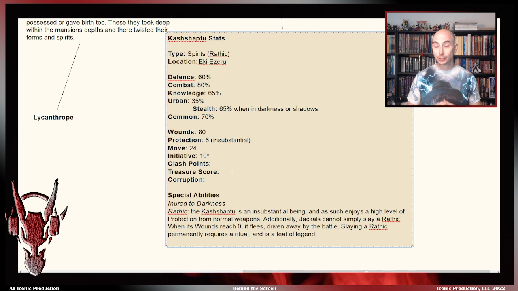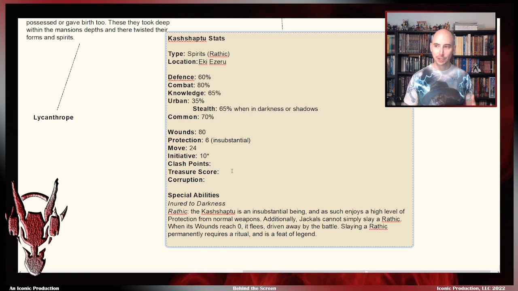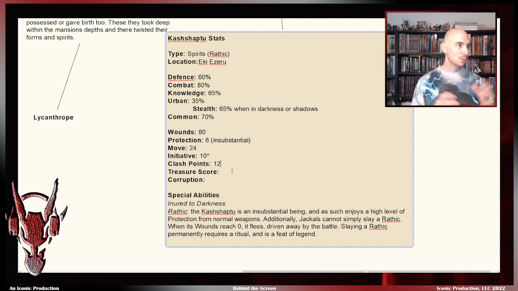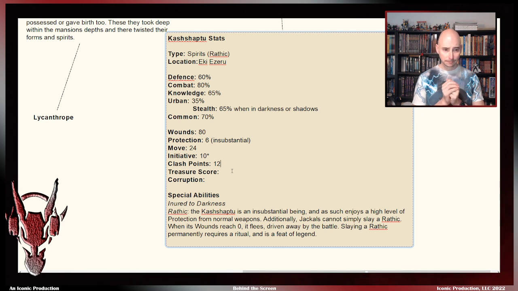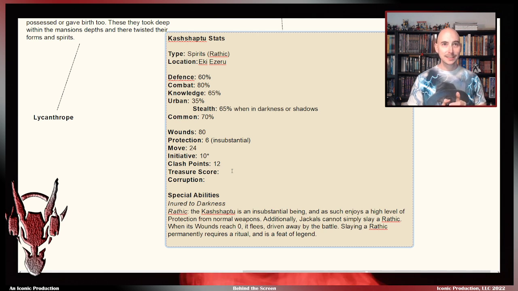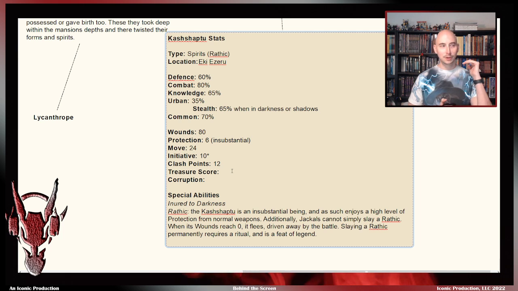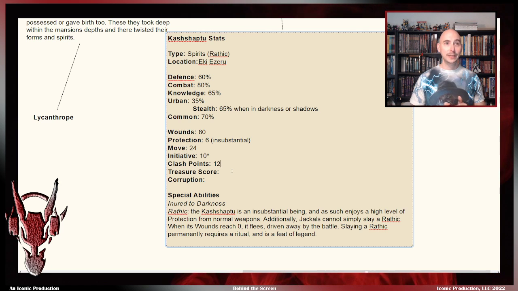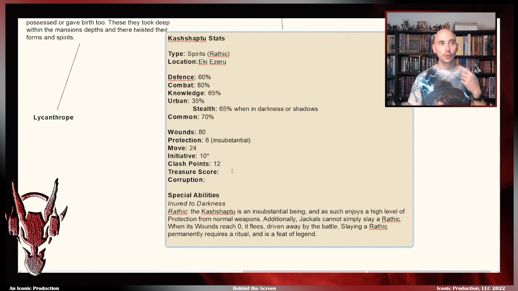Now, I really want these guys to challenge an entire pack of Jackals. So I'm going to give them 12 clash points, which may seem like a lot. And when we go through playtesting and revisions, this is where we fine-tune these numbers. But yes, exactly, Rook. With a clash point of 12, this is more than enough to take on a group of 5 or 6 Jackals, because they're going to get 1 attack apiece, and the Kashaptu only has to spend 1 clash point to turn this into an opposed roll.